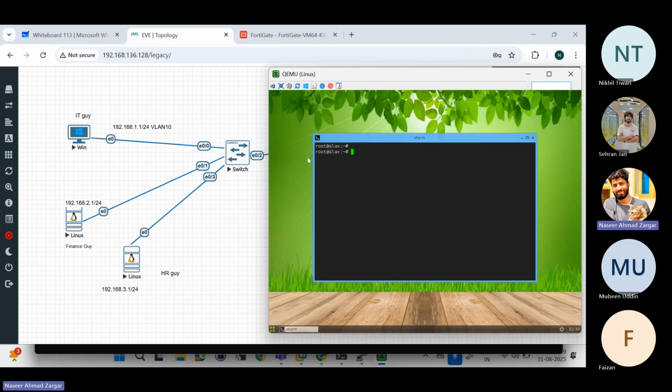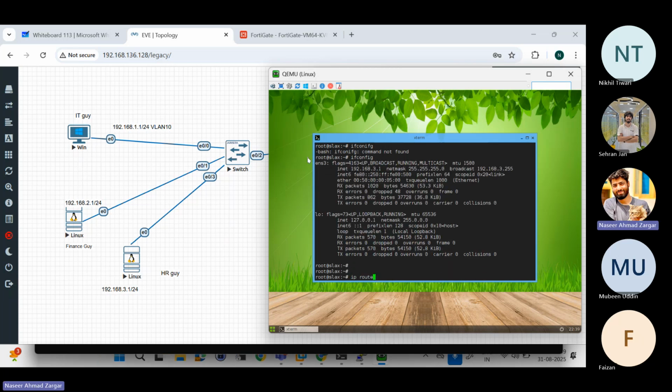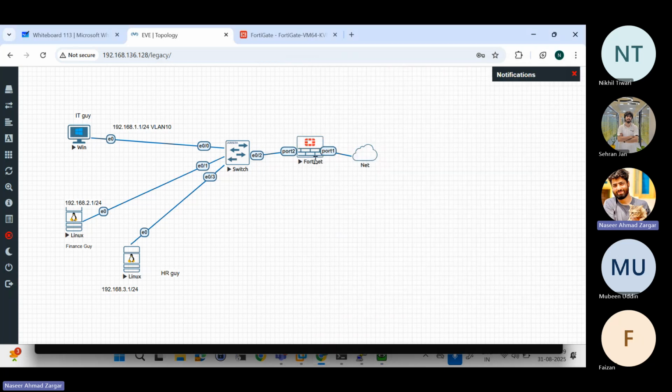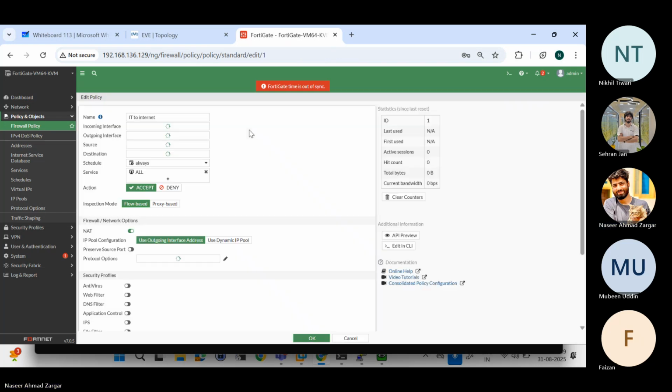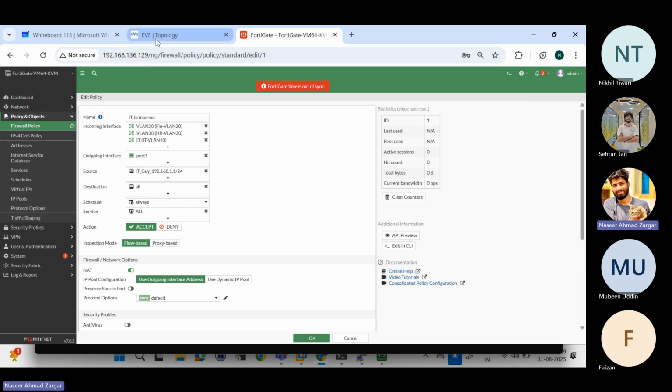Let me just confirm the Linux 3. If I do ifconfig, there you go, it also has 3.1. If I do IP route, it has 3.10 as gateway. So all these three pieces are okay. The firewall policy, let me just check that once again. 10, 30, 20, all of these are fine. These are the incoming interfaces, and then the outgoing interface is port 1, which is this one. Source is 1.1. Okay, I need to add the rest of them.